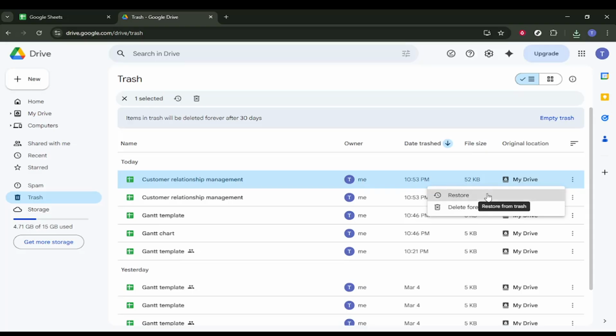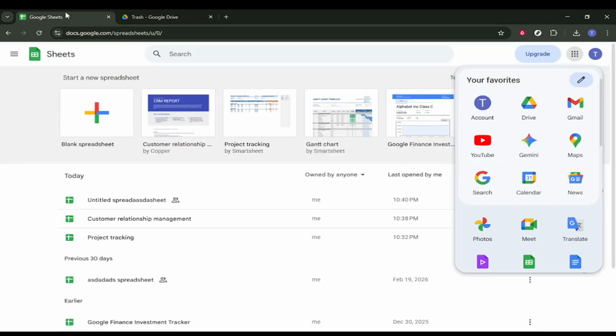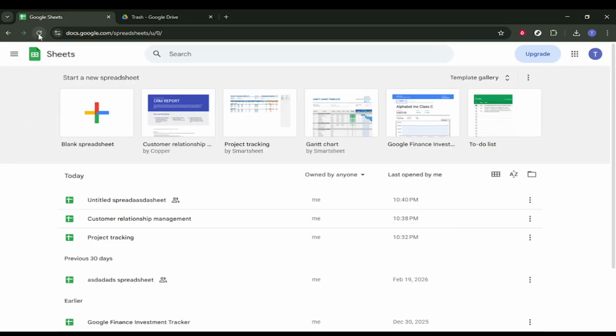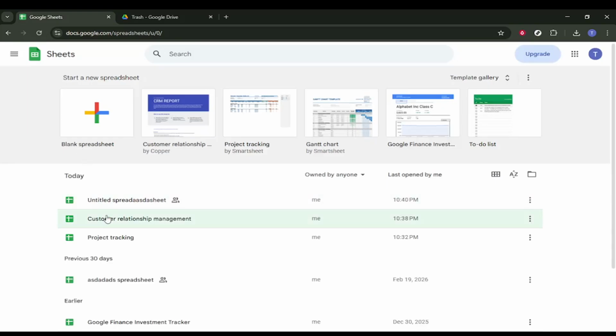After you restore it, the spreadsheet will be moved out of trash and returned to its original location in Google Drive if that folder still exists. If it does not, it may return to your main Drive area. As a quick tip, after restoring, you can use the search bar in Google Drive to find the file faster by typing part of the spreadsheet name. That covers everything you need to know, and that is all there is to it.